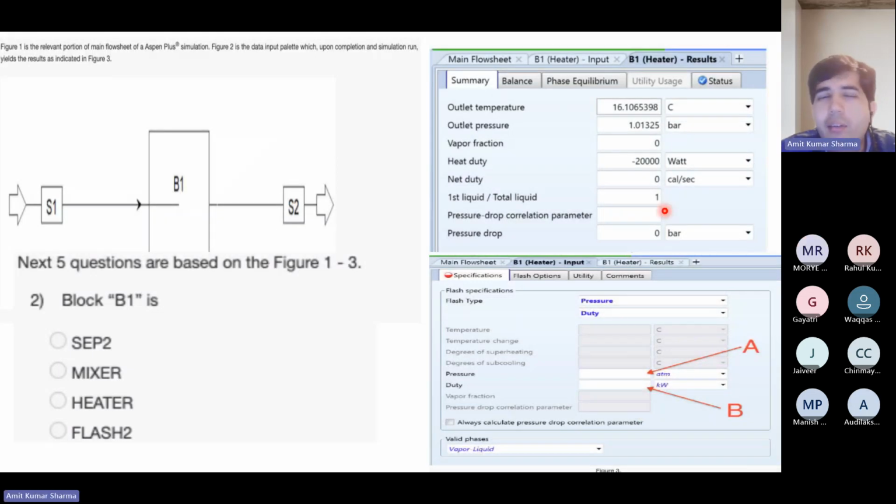So we can see the temperature is decreasing. It's also a heater, one option. But we can also see the pressure and this duty defined. So based on these data, we can conclude that this block is the heater and it's doing some heat exchange. That's why the heat duty is there.